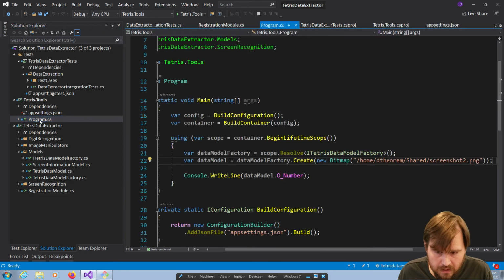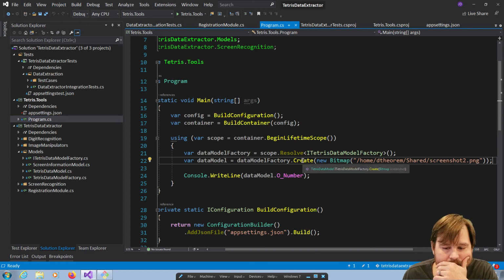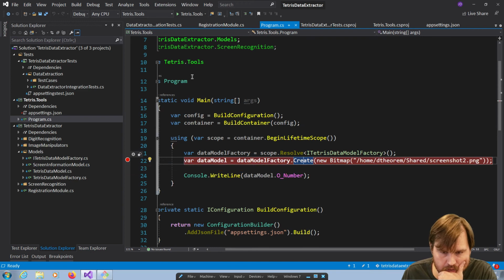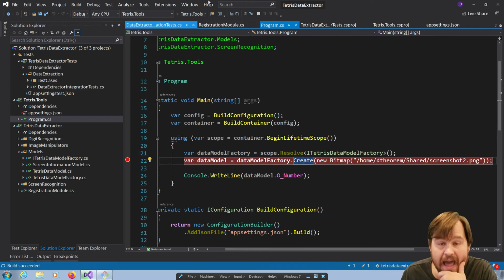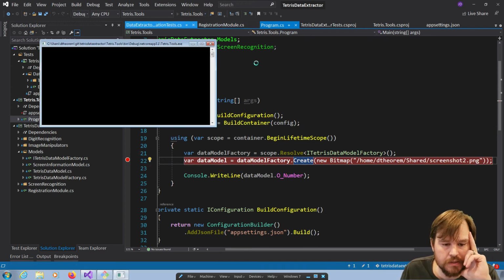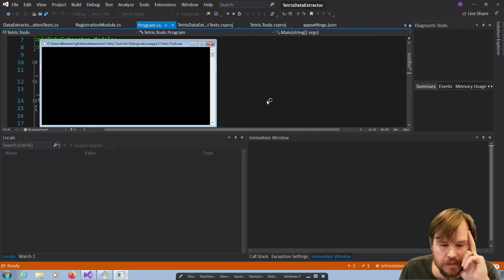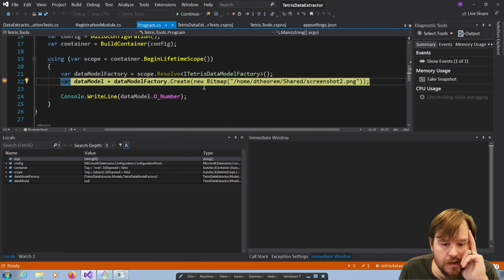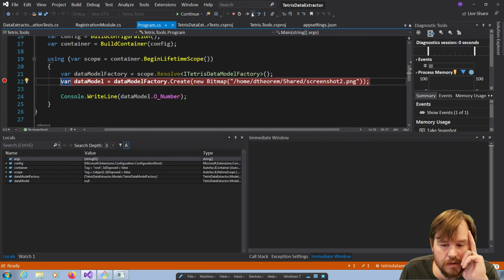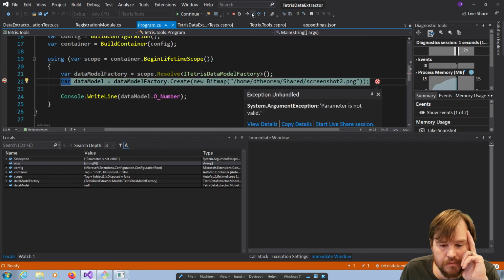And if we go here, let's put a breakpoint here. We can actually run this. Actually, folks, we can run this. I know, it's amazing. And we can go into here. Parameters not valid. What? What are you talking about?